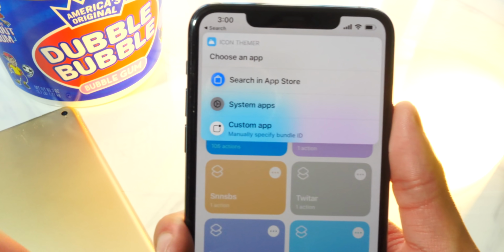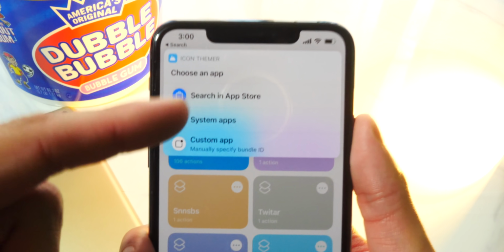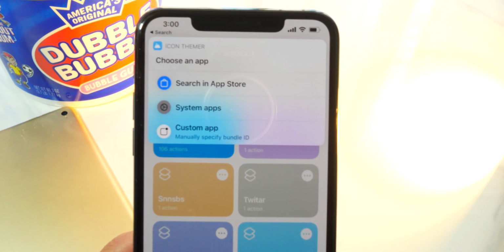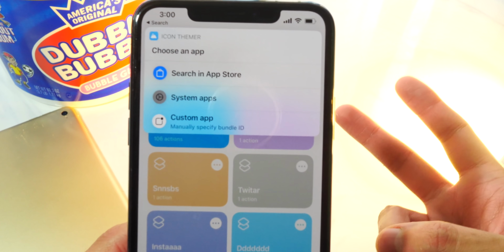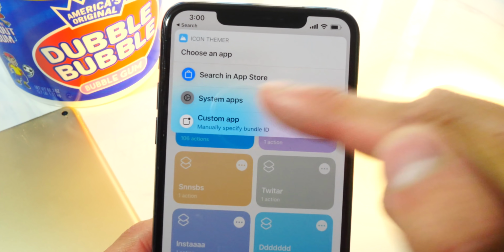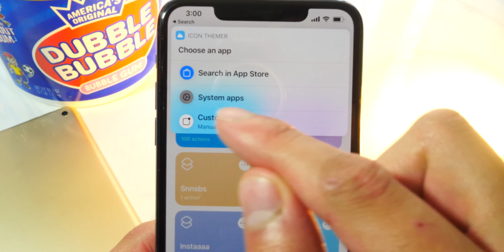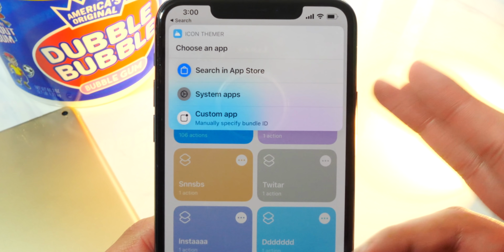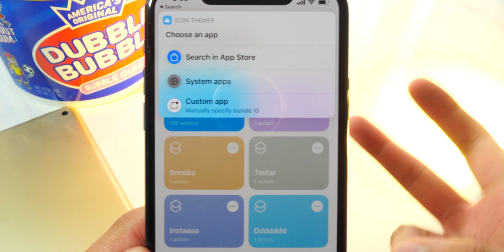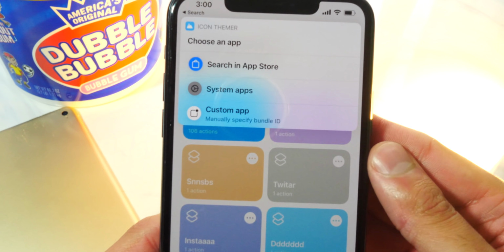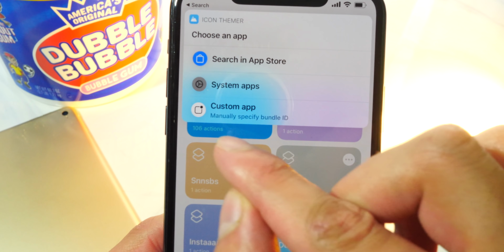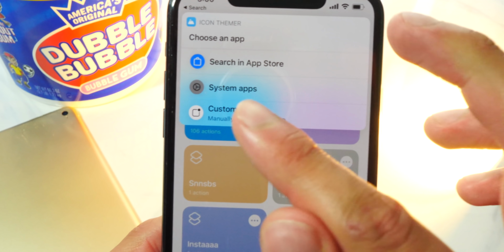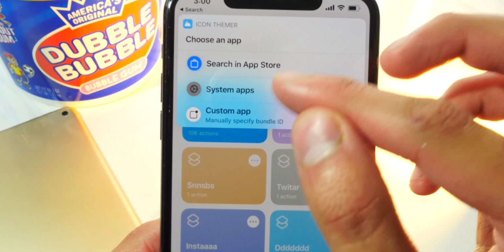So now we have three options. The first one is to search for an app in the App Store. This is what you're going to be using for all your third-party apps like Snapchat, Instagram, Spotify, basically anything that you downloaded from the App Store. Now you also have the System Apps option. This is for stock iOS apps like Messages, Phone, Calculator, all those stock iOS apps. And you also have custom apps, where you can manually specify the bundle ID, which I'm not going to be doing in this video because these two options are easier.